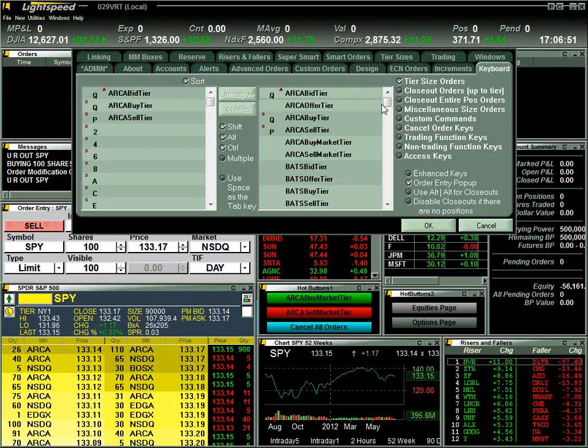So for this example, I'm going to go ahead and show you. I already mapped a couple keys. I mapped an ARCA buy bid tier. I mapped that to, actually, you know what, I'm going to unmap these. I'll show you how I mapped them real quick. See how easy it is.